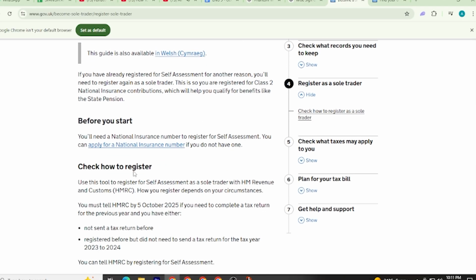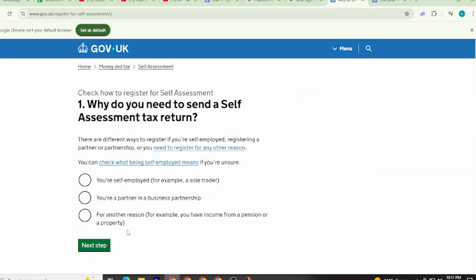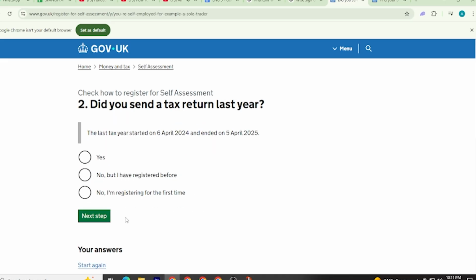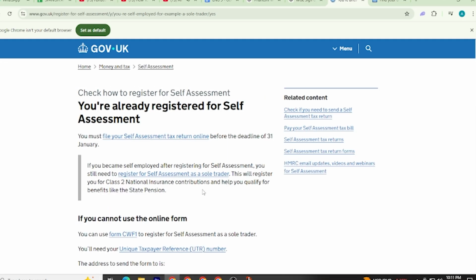After reviewing the requirements, scroll to the bottom of the page and click Start Now. The system will then ask why you need to file a self-assessment tax return. Answer the question step by step. Next, provide your personal information such as your name, address, and other details. Completing this process registers you for self-assessment, and once done, you'll receive your UTR number.